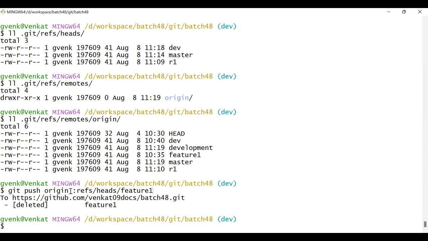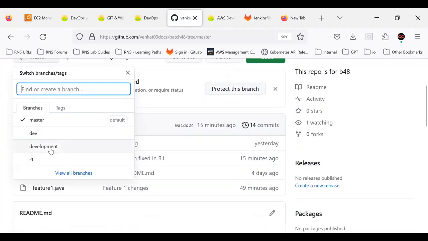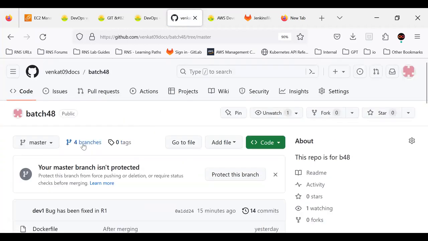First, this is my local reference. I am instructing Git, this is my local reference. And it is checking that in the local this is not available. Then automatically it is deleting in the remote also. Now you see the feature one is deleted. If I go back to the remote repository, do you see the feature one branch here? That has been deleted. Before it was 5 branches. Now we have only 4 branches.